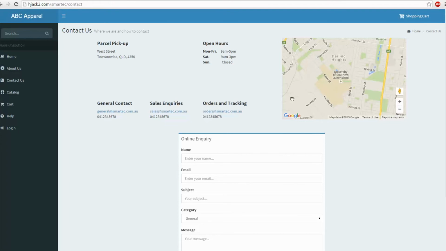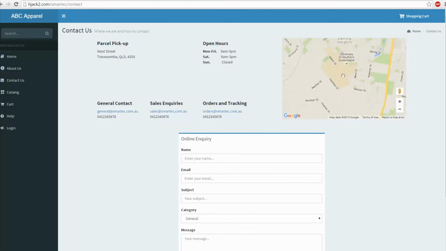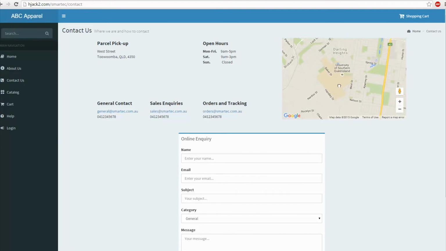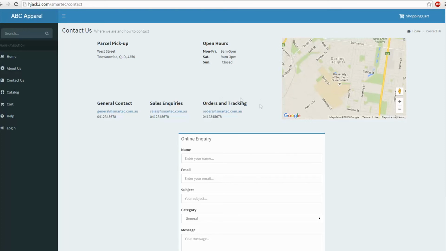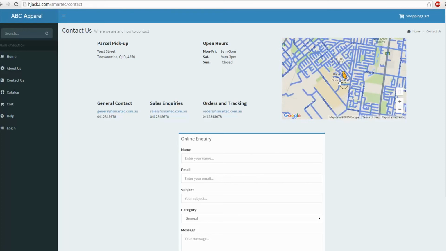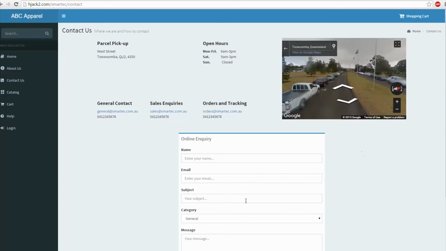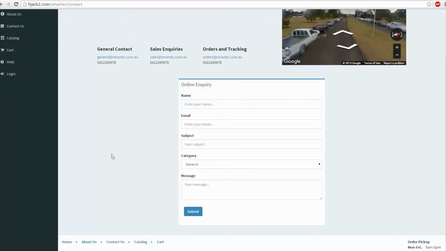To the right, we have an interactive Google Maps widget, which initially shows the location of the business and allows customers to navigate around the map or go into Street View. At the bottom, we have a contact form, which allows customers to contact the business electronically.